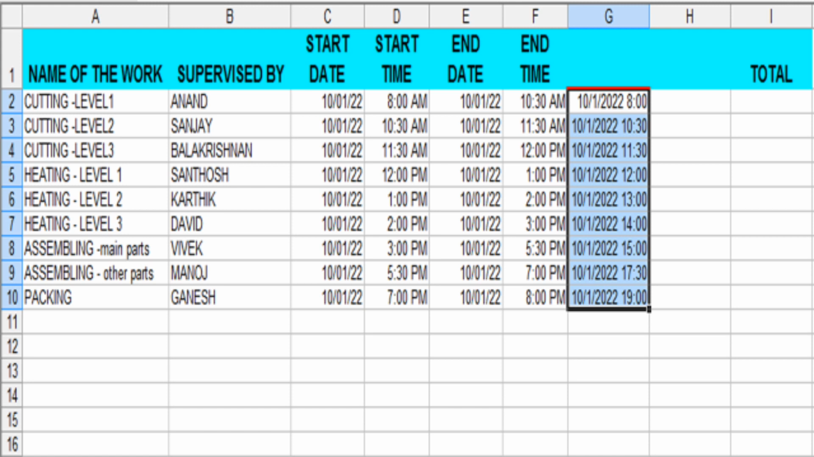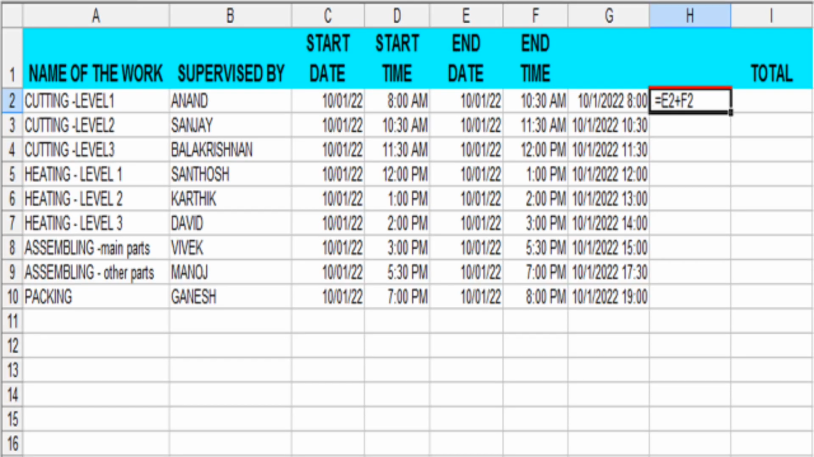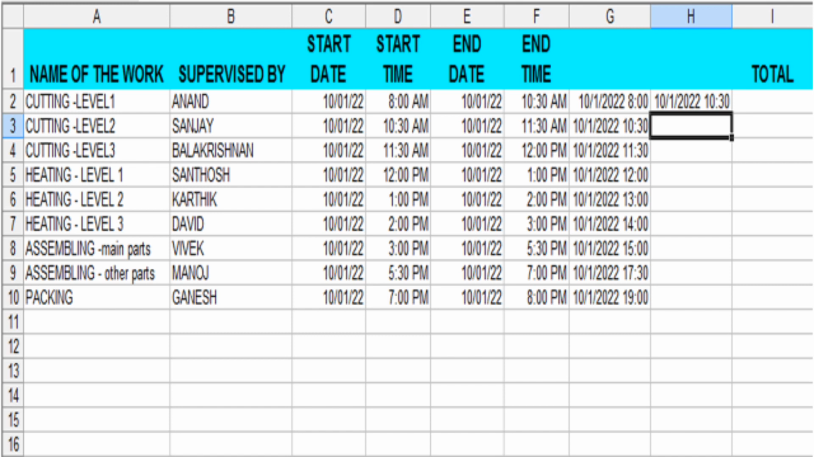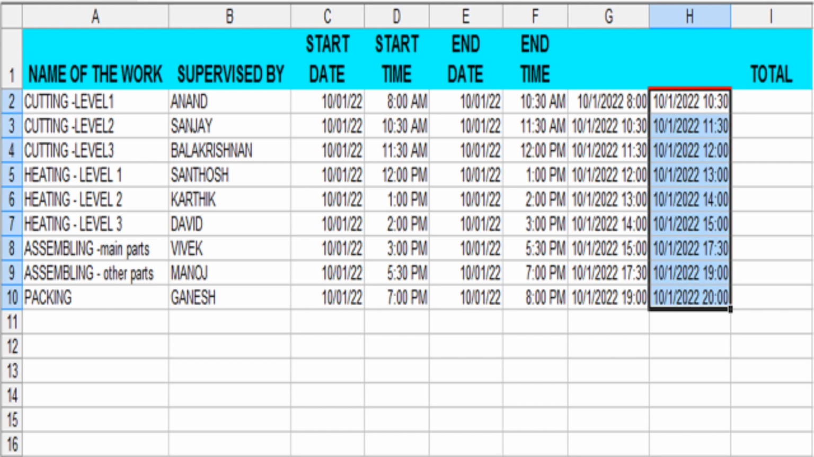Now we have to add end date and end time. Keep the cursor in H2 cell. Type the formula equals E2 plus F2. Press enter. You get the result. You can see both end date and end time in one cell. Keep the cursor in H2 cell and use the fill handle to fill other cells in column H. Automatically fills other cell values.